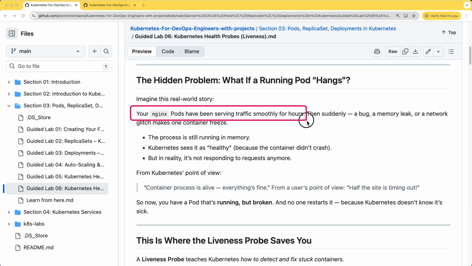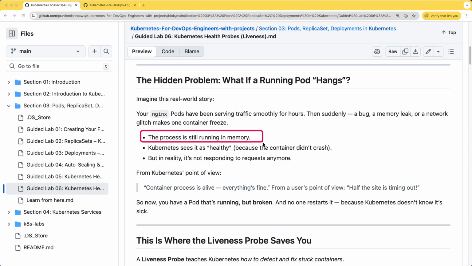But what happens after some time, maybe a couple of days, it could be anything: there is a small bug, and this bug could be a memory leak, network issues or anything else, and the container got frozen. What does it mean? It means the process is still running in memory, so the container is still running, but the application has crashed. The application is not working.